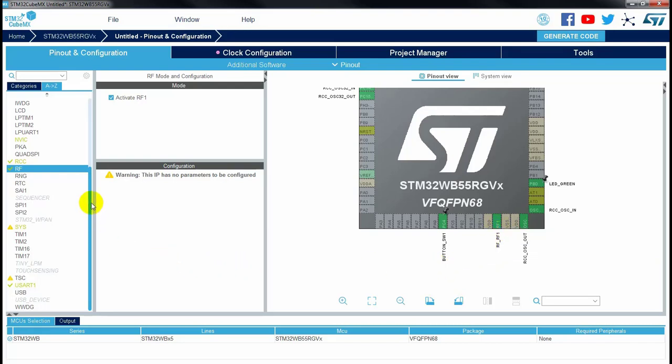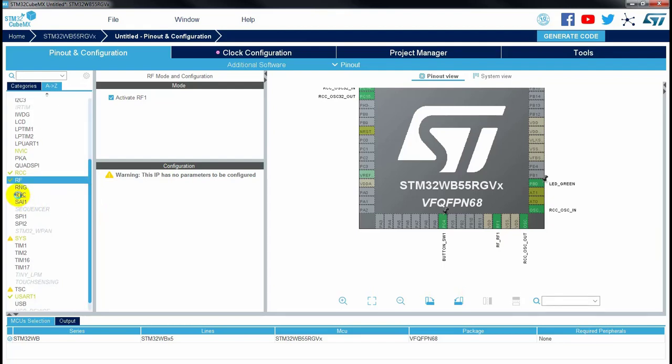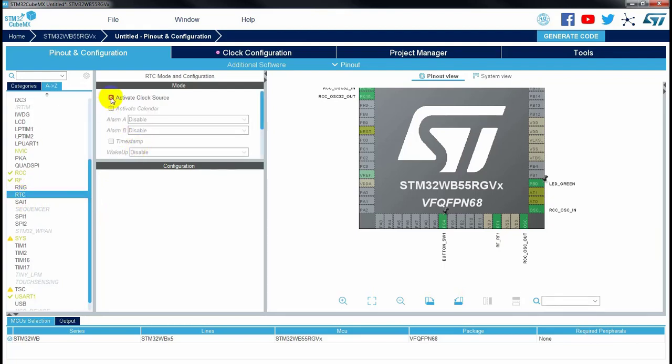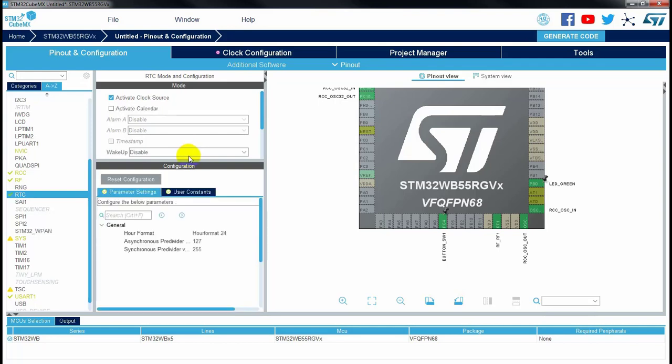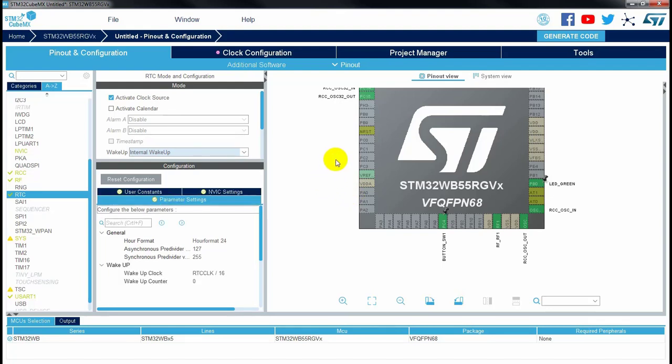Then we need to select RTC here, which is again required for Bluetooth functionality. This will be used while your Bluetooth is going into sleep mode and waking from there. So it is required to select. This will not assign any pin on the MCU. It is just an internal peripheral to use.